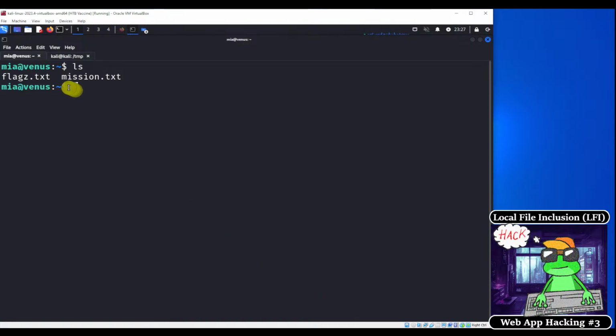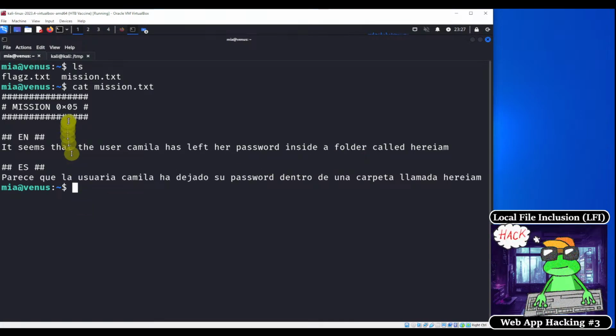Okay, so let's take a look at the mission.txt file for this level. Okay, so this is level 5. It seems that the user Camilla has left her password inside a folder called Here I Am. All right, so this seems like another level where you have to do a file system search.